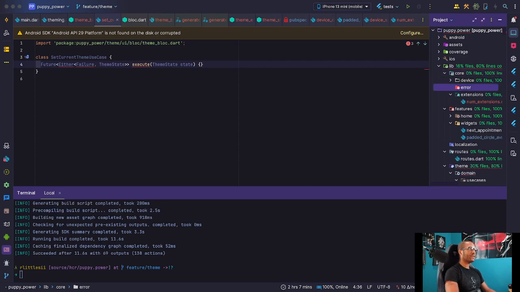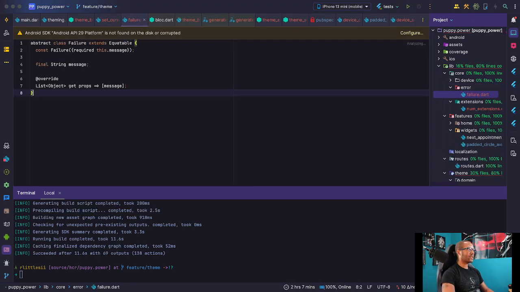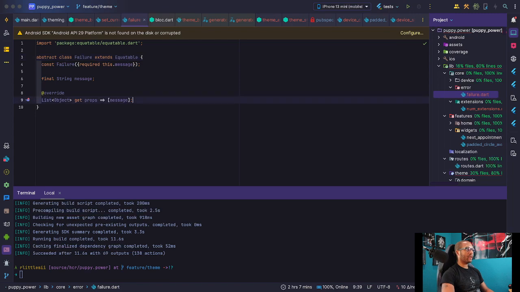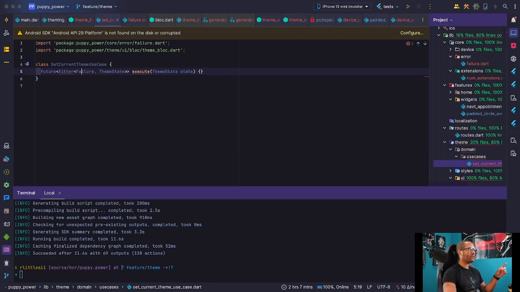So we're going to create an error folder briefly, and we're going to add a file, call it failure, and we're going to dump our abstract class failure in here. We're going to bring in equatable, and this is where equatable starts to shine. Like I can show you here, it's going to look at this set of properties, and based upon these properties, I believe it does a hash underneath it, and it verifies that these things are what they are. So now I have an abstract extension point for failure. So this code should pass. Yep, I'm going to import that failure.